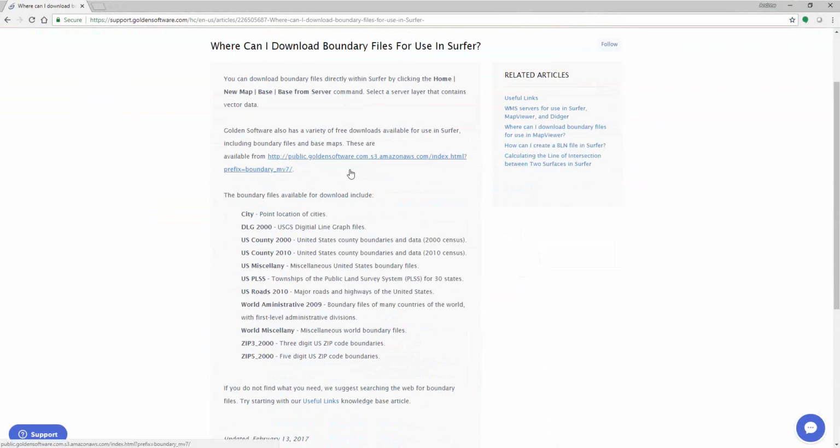So I'm going to go ahead and click the link to our FTP site. On this page, you can see a list of what we offer, and it looks a lot like what you saw on the knowledge base article. I'm going to download a few of these files and then add them to a map that I already have created in Surfer as vector base layers.